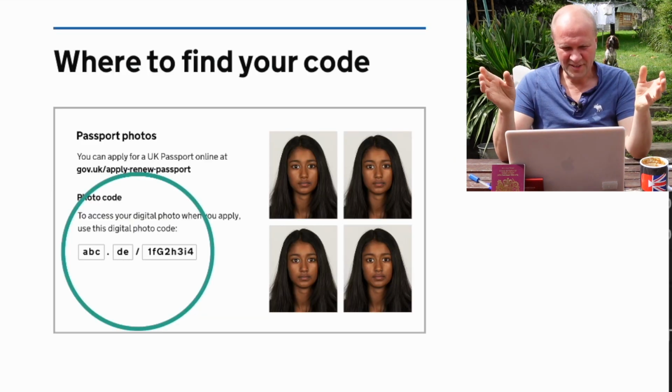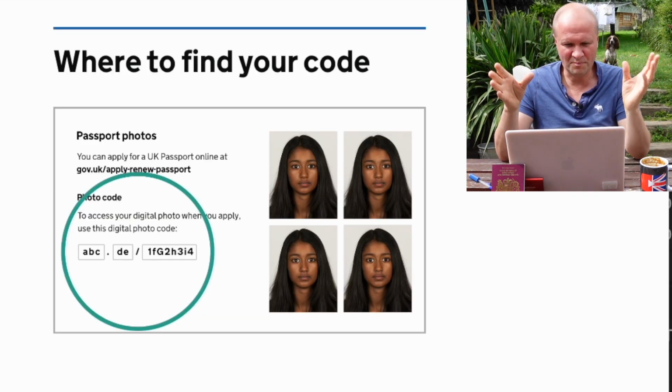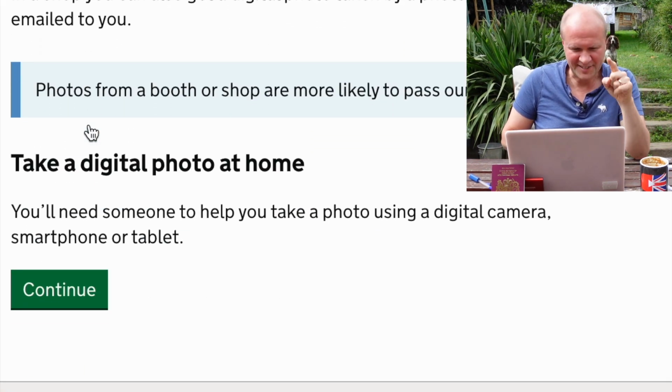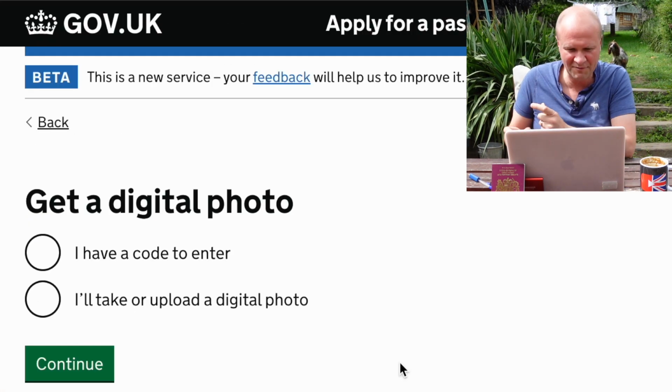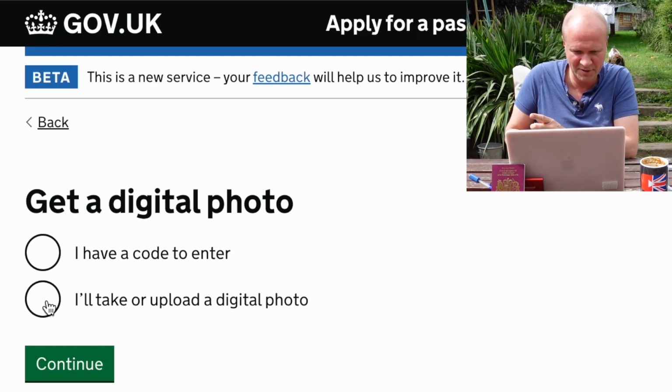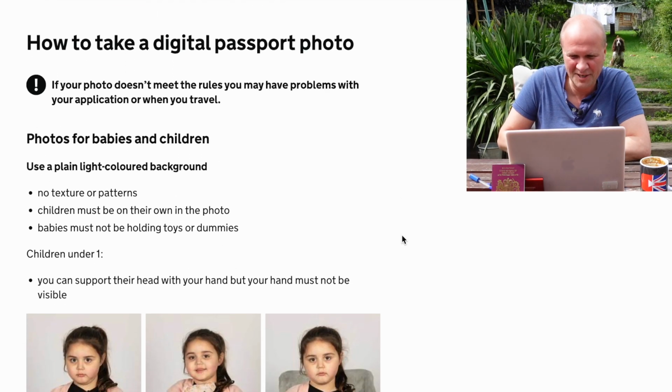You could either do this by using a Photoshop or a Booth, that's a photo with a code, or down here, I like the look of this, take a digital photo at home. I think we'll try that one. So you'll either have a code to enter or I'll take and upload a digital photo. I'm going to do that. How to take a digital passport photo.